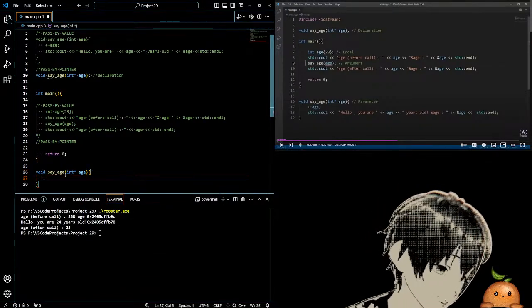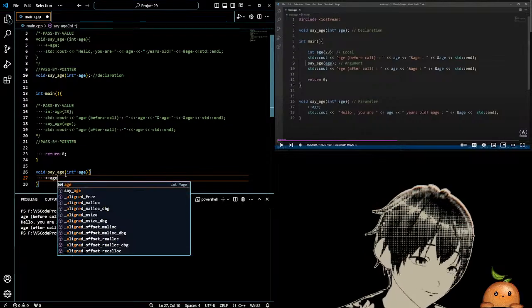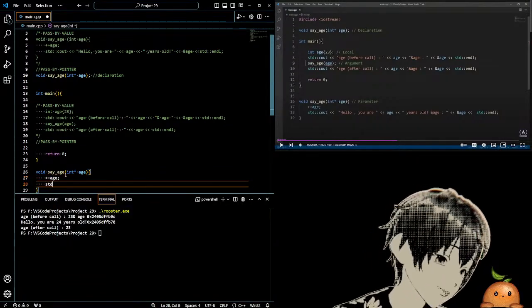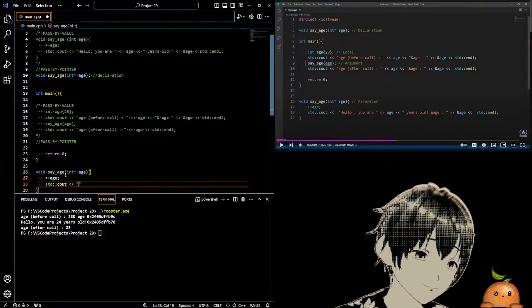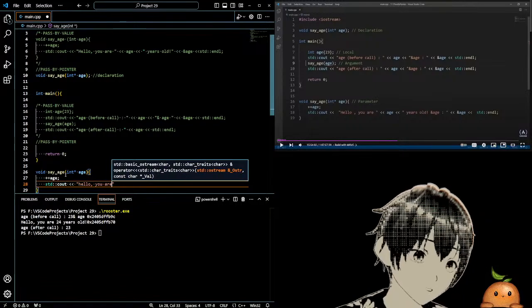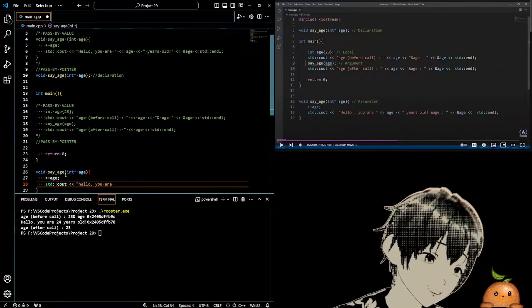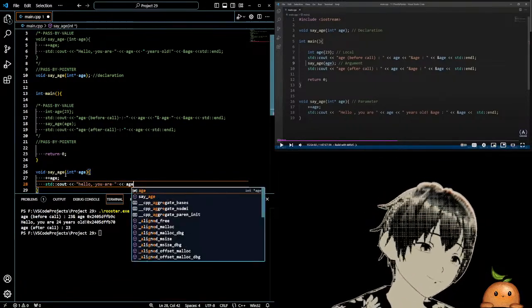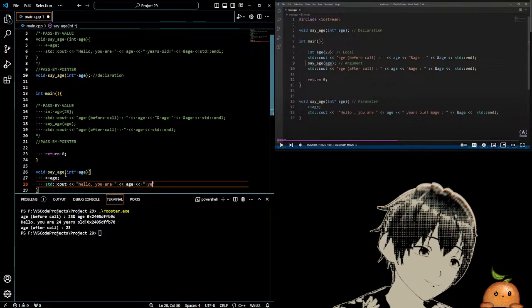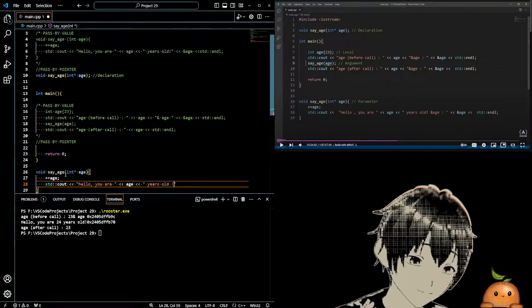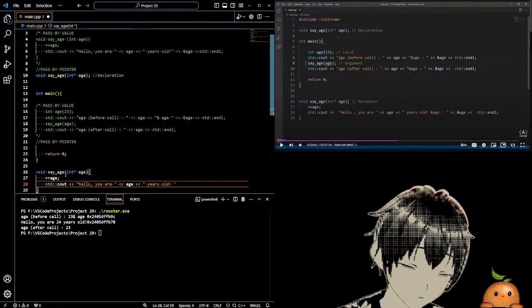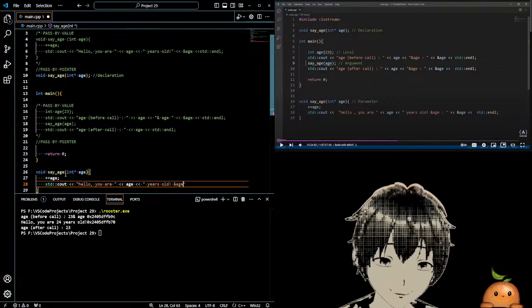Alright, so I do this, and then we do plus age. Then we have our cout. Hello, you are. And then we have our age. Years old. And then we do the address of age.